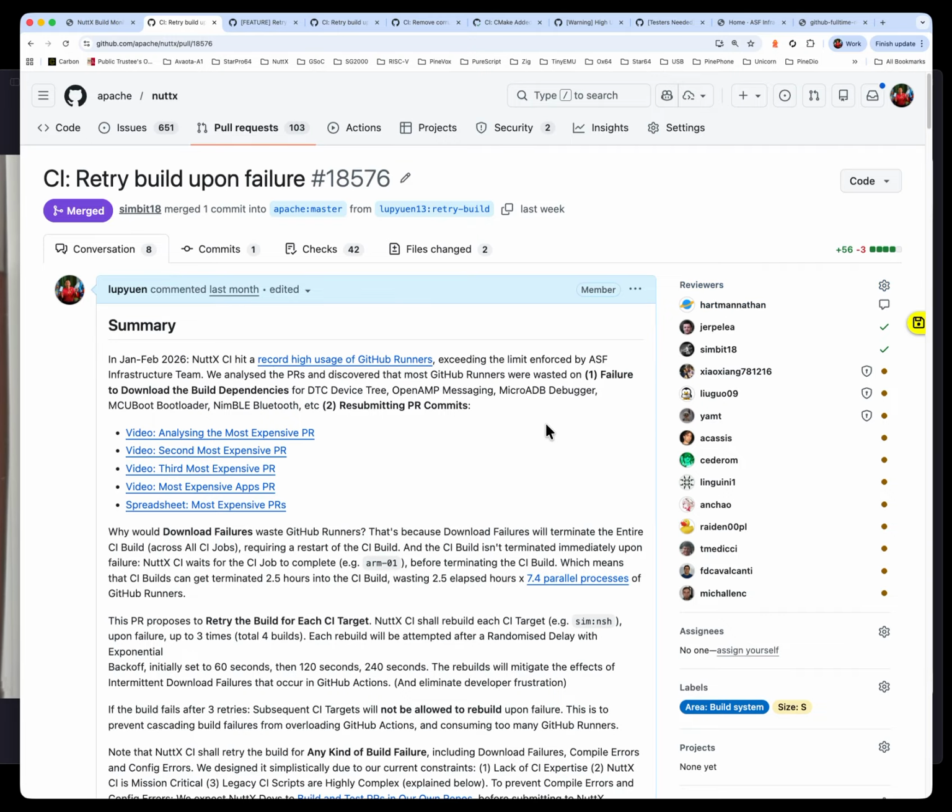We have lots of constraints. We have a very small team. We're not able to do everything that we wanted. We are not able to do a proper analysis of every single build failure, to understand whether there is a download error or a compile error or a config error. We did the simplest solution possible due to our constraints, and it seems to be working so far.